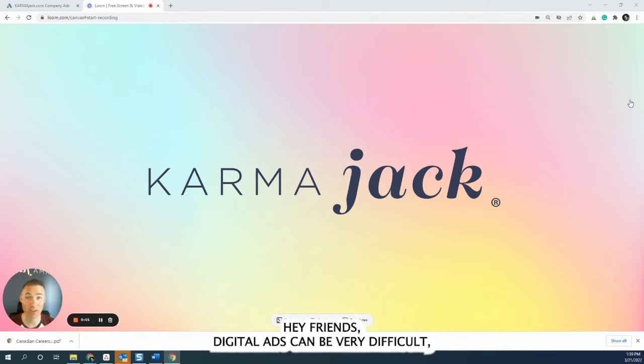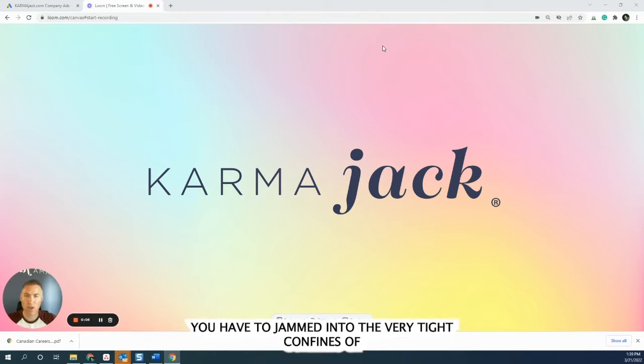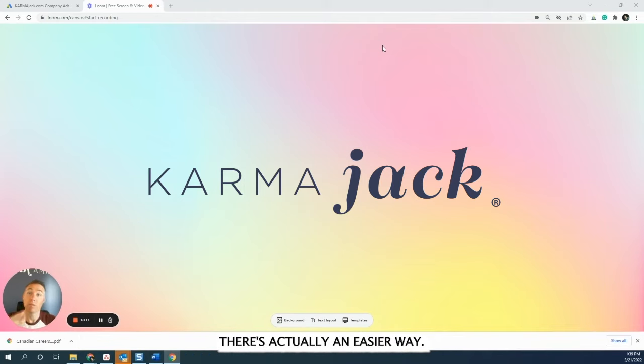Hey friends, so digital ads can be very difficult, especially Google display ads. If you're trying to craft a message, you have to jam it into the very tight confines of how the ad is supposed to be structured. There's actually an easier way.